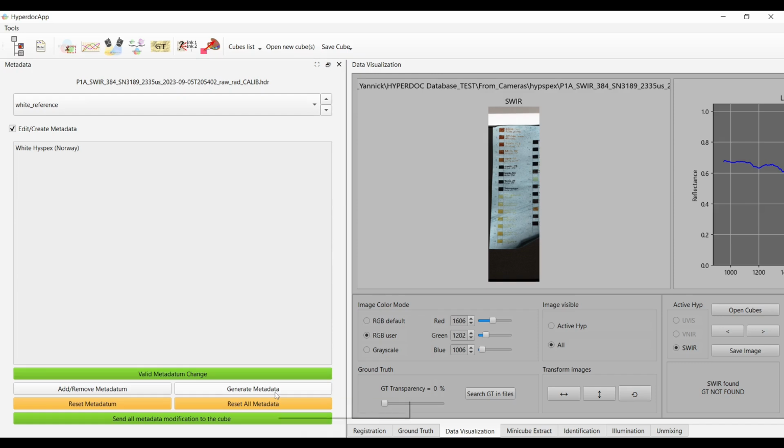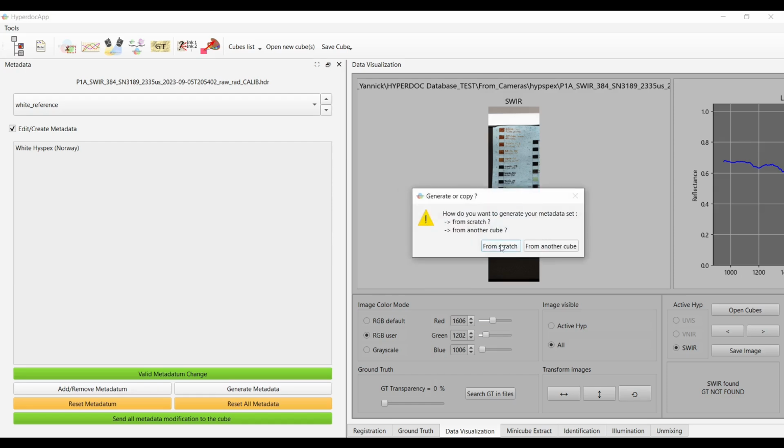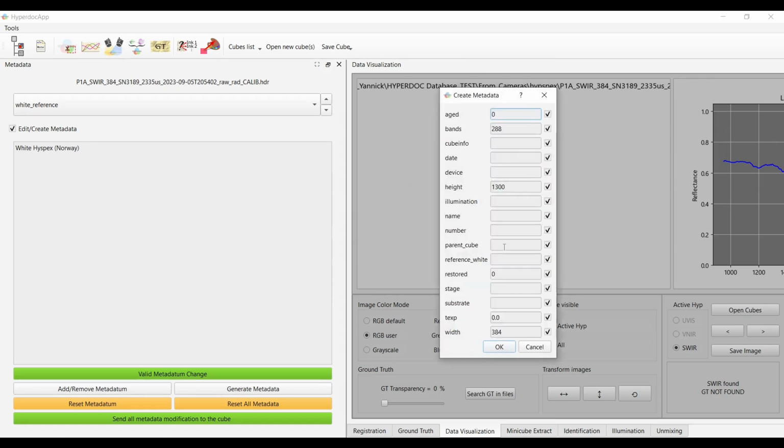You can also generate metadata automatically, but you should be careful. Some metadata fields may be overwritten. Some fields are read-only. Others can be replaced. You have two options. You can generate metadata from scratch, meaning you manually add new fields, or you can copy metadata from another cube. Let's look at the From Scratch option.